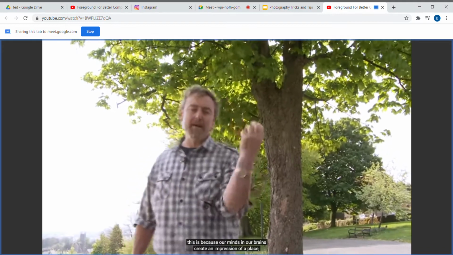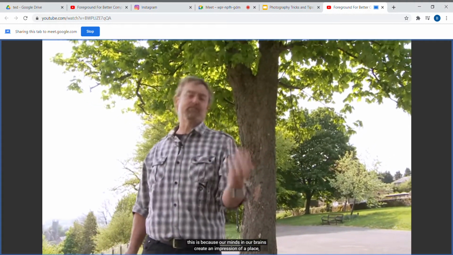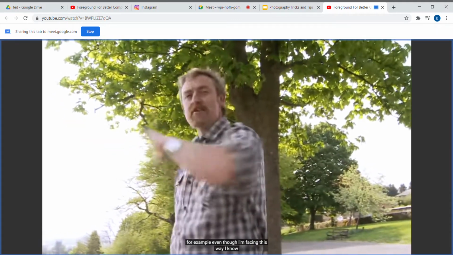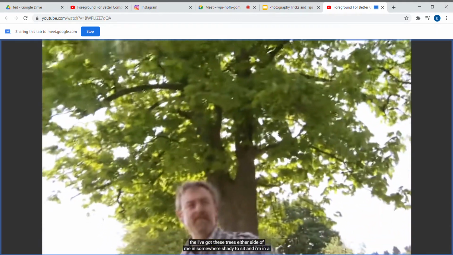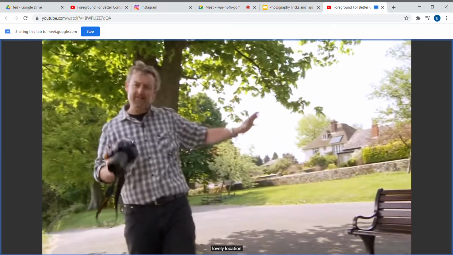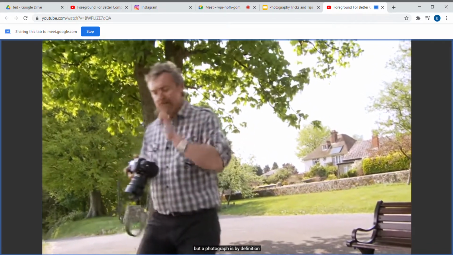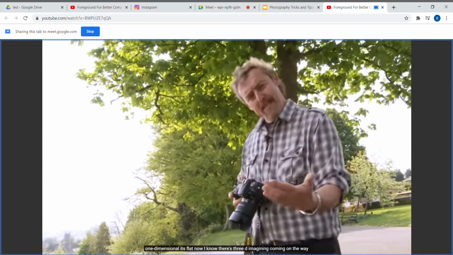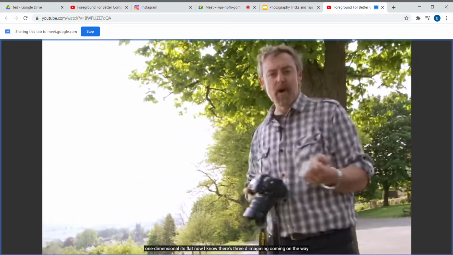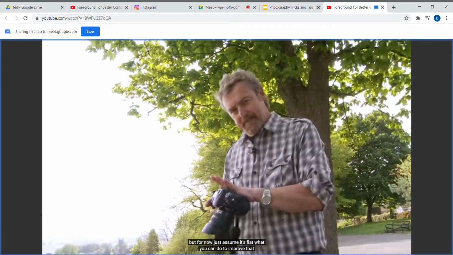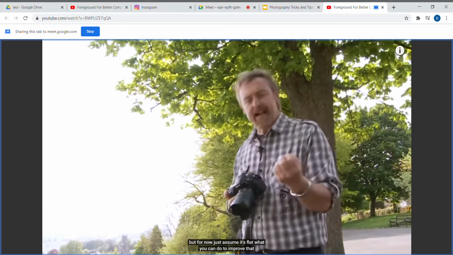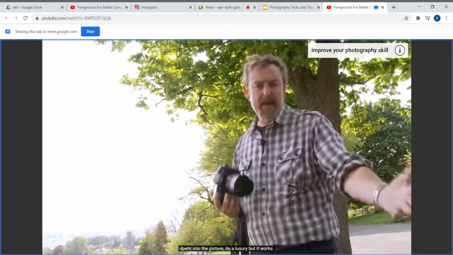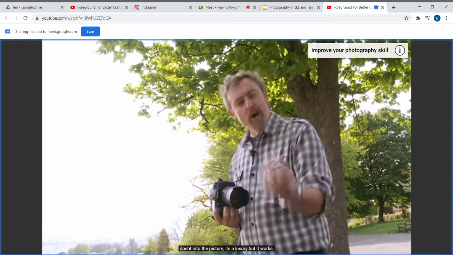This is because our minds and our brains create an impression of a place. For example, even though I'm facing this way, I know that I've got these trees either side of me and somewhere shady to sit, and I'm in a lovely location. But a photograph is, by definition, one-dimensional. It's flat. Now, I know there's 3D imaging coming on the way, but for now, just assume it's flat. What you can do to improve that is to use foreground to introduce an element of depth into the picture. It's illusory, but it works.